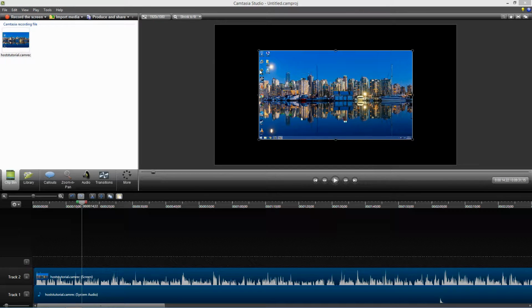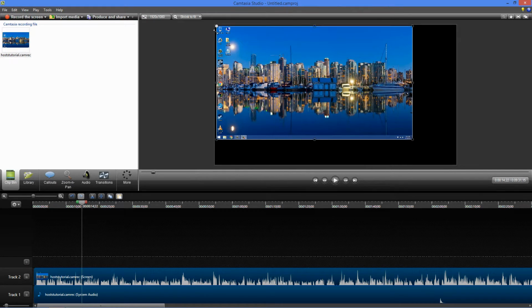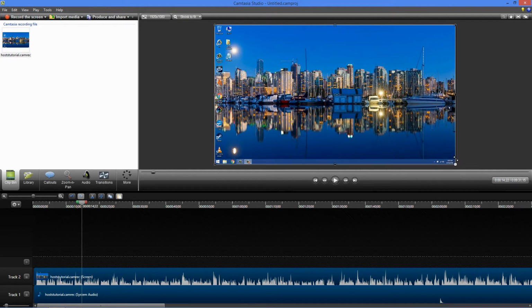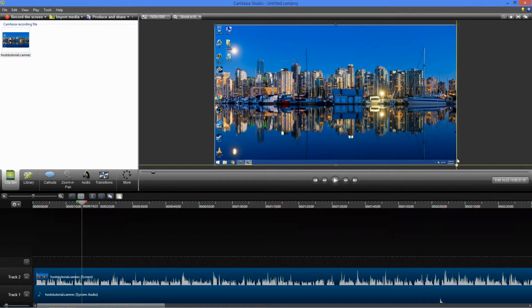Now, for some reason, when I first did this by default, it put the video in this big bordered black box here. So the first thing you have to do is actually drag the video out to make sure that it meets the edges of the black border.